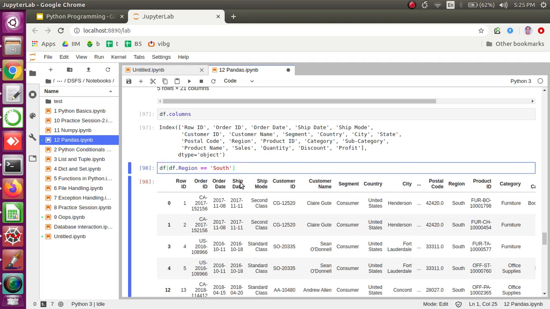Yeah, I think this is giving us what we want. So if we want to get the south region data, we can try and get this information using the condition check, the expression which we have discussed earlier, and we can print some specific data.